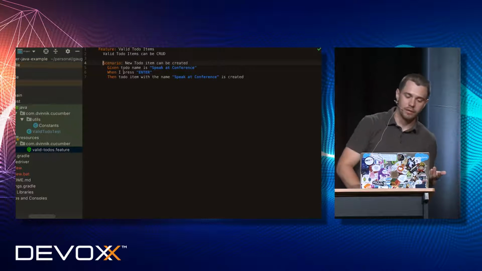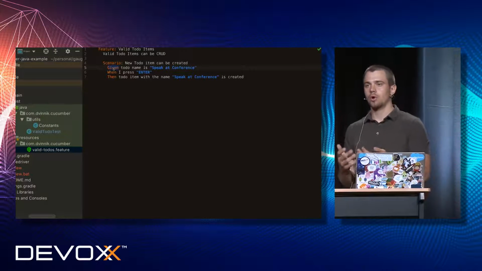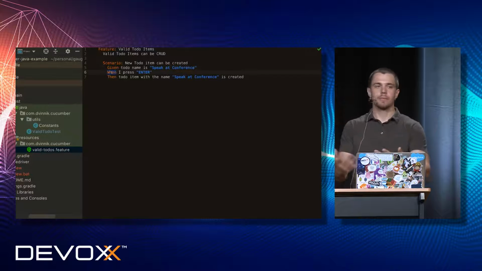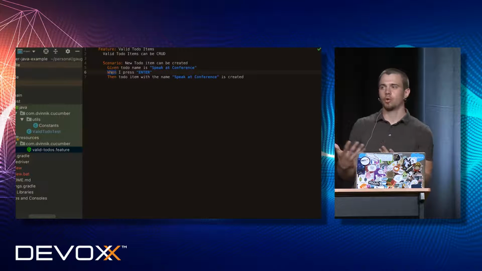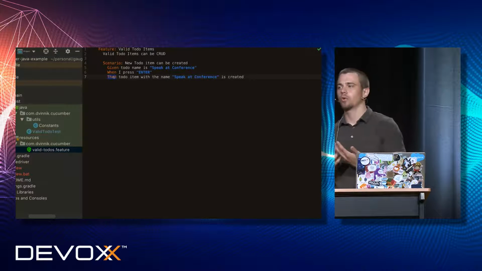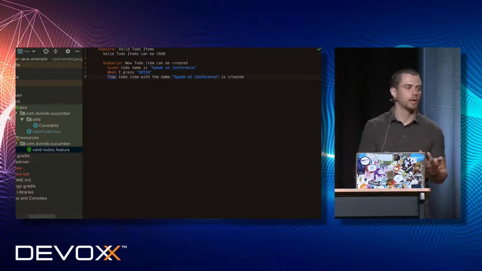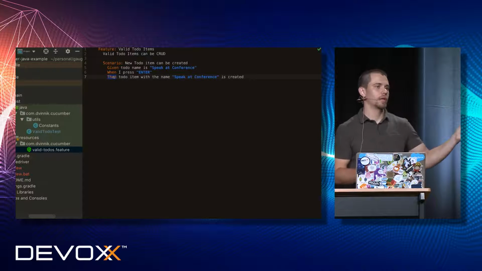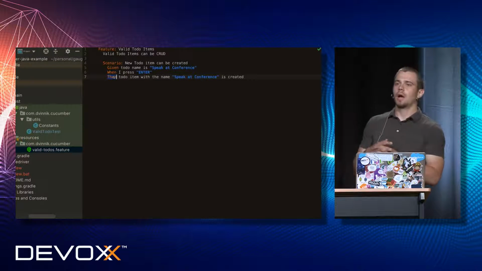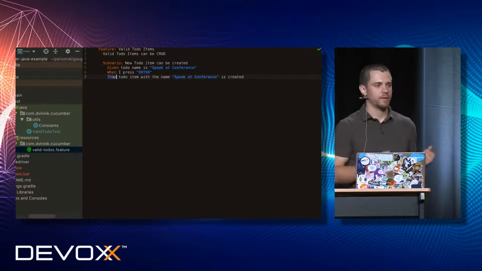You have your given clause, basically the arranging of the data. Given the to-do name is speak at conference, when I press, basically the execution of some sort or changing of the state, and then allows me to focus on assertion, validating the conditions we have set. In other terms, after I enter the name of the to-do item and press enter, it should create a new to-do item with the name that I specified.